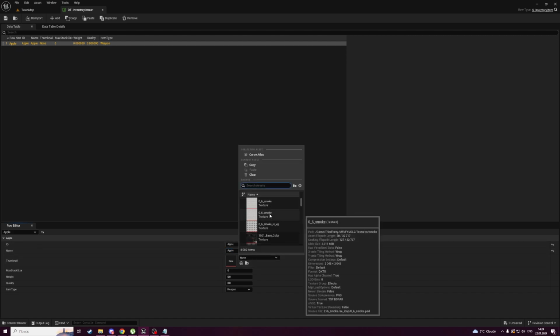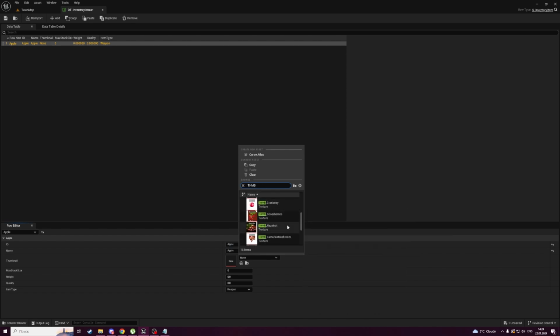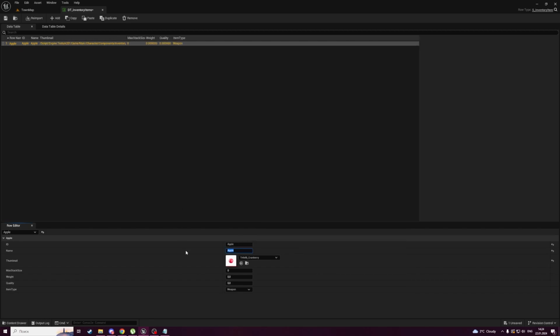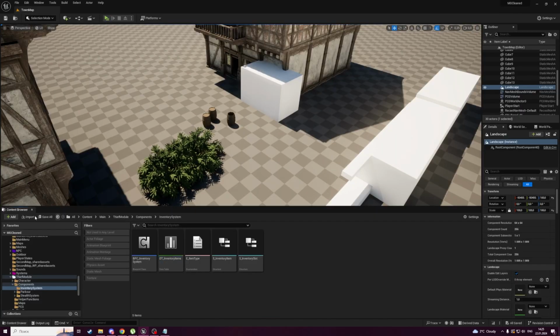Thumbnail. I don't have a thumbnail for an apple, so for test purposes, I'm gonna use just the thumbnail for a berry. Max stack size is gonna be 50. Weight of one berry is gonna be 0.1. Quality always 1 by default, and item type is gonna be food. Save it. And we can close this data table.